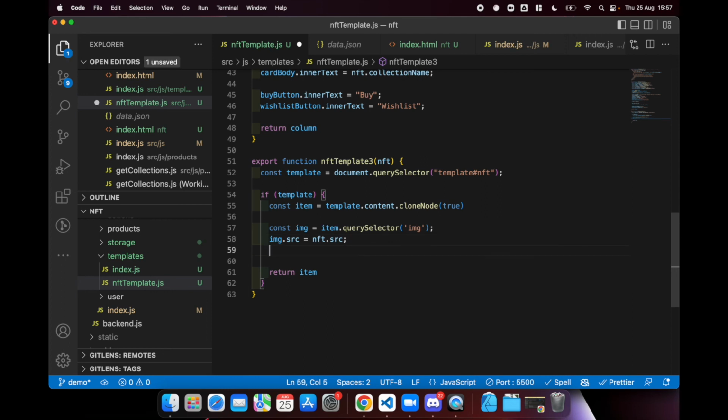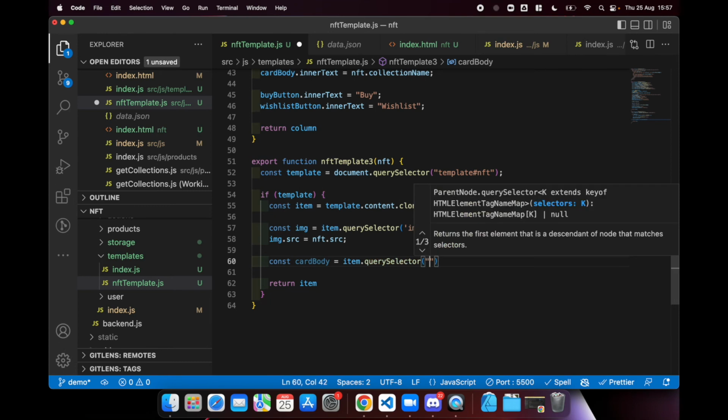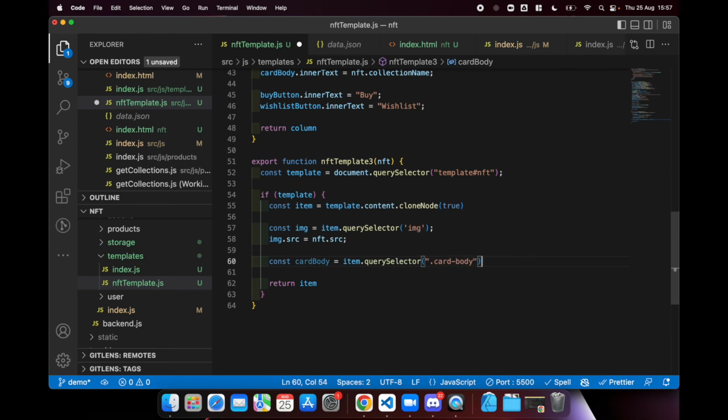We can continue this pattern by saying card body equals item.querySelector, and card body is going to have innerText.